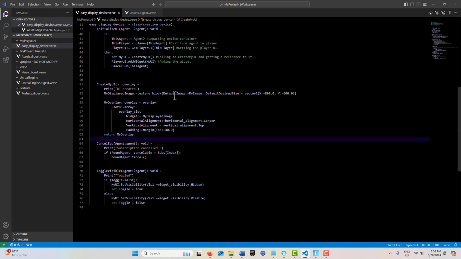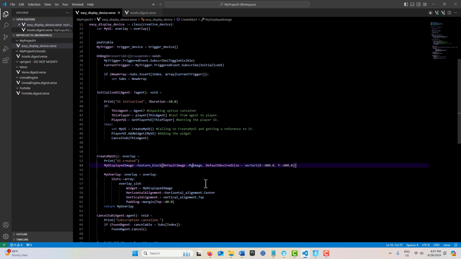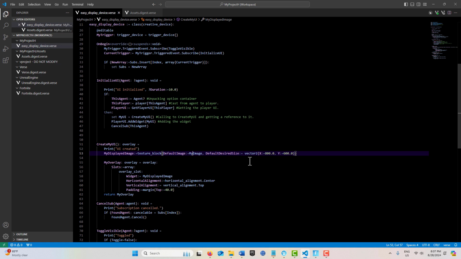You have to set it up exactly like this. Default image equals my image, which is right up here, right? The texture that we've imported. And then we set the desired size on a vector 2 to 800 by 600. And that's a texture block.